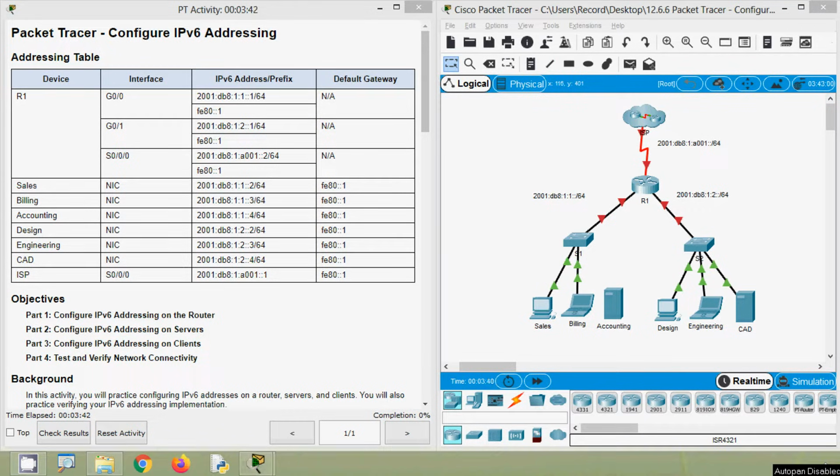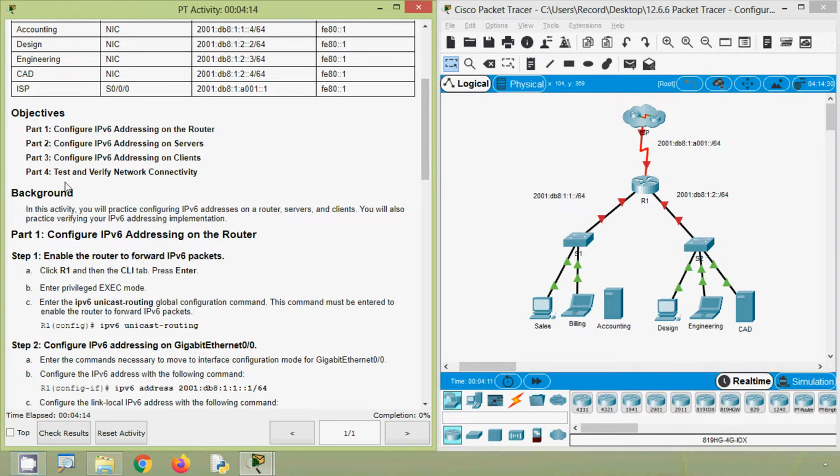Now coming back to our Packet Tracer activity. Here we can see our addressing table, all the devices, their interfaces, the given IPv6 address and prefix, and the default gateway. In this activity, we will configure IPv6 addressing on the router, then on servers, then on clients, and finally we will test and verify network connectivity.